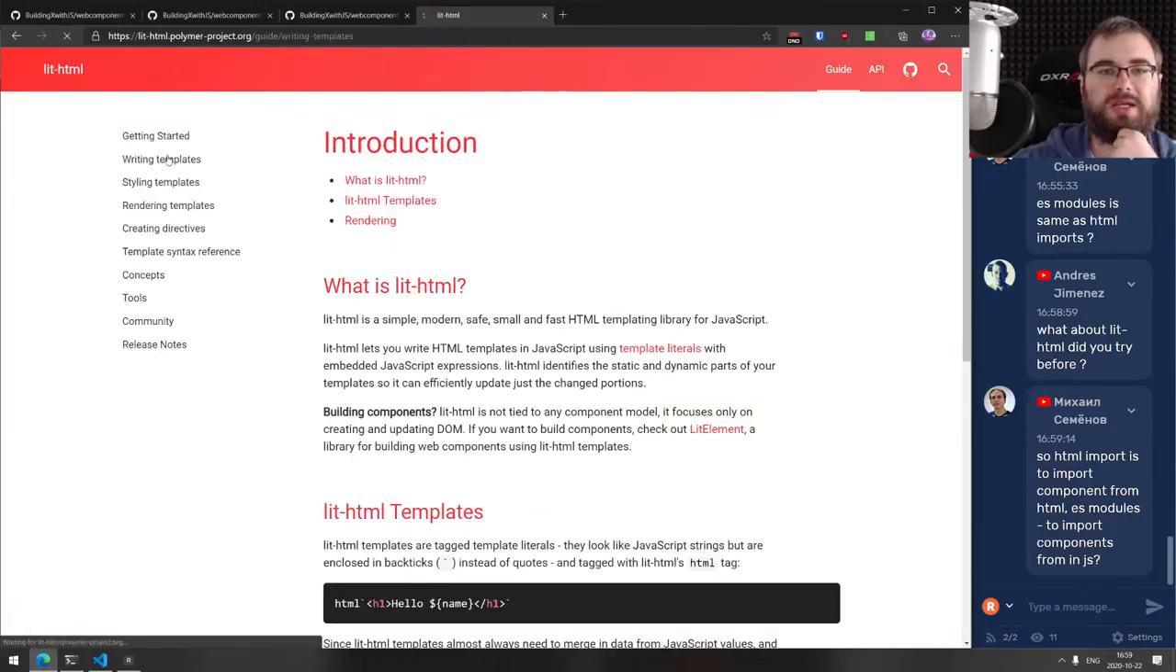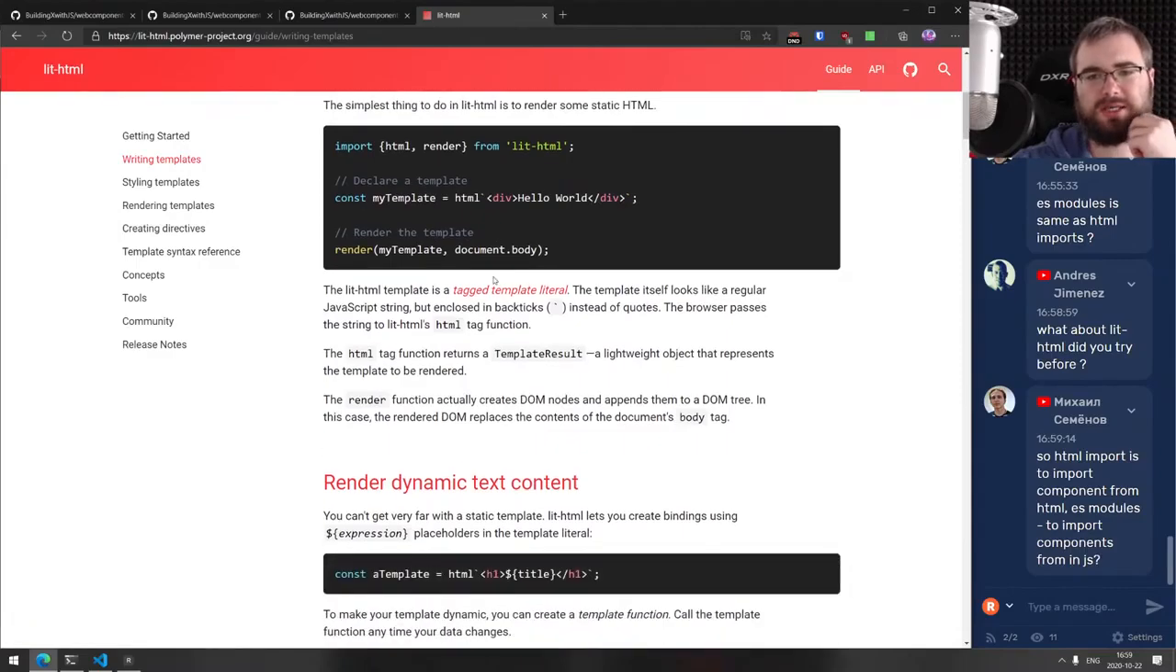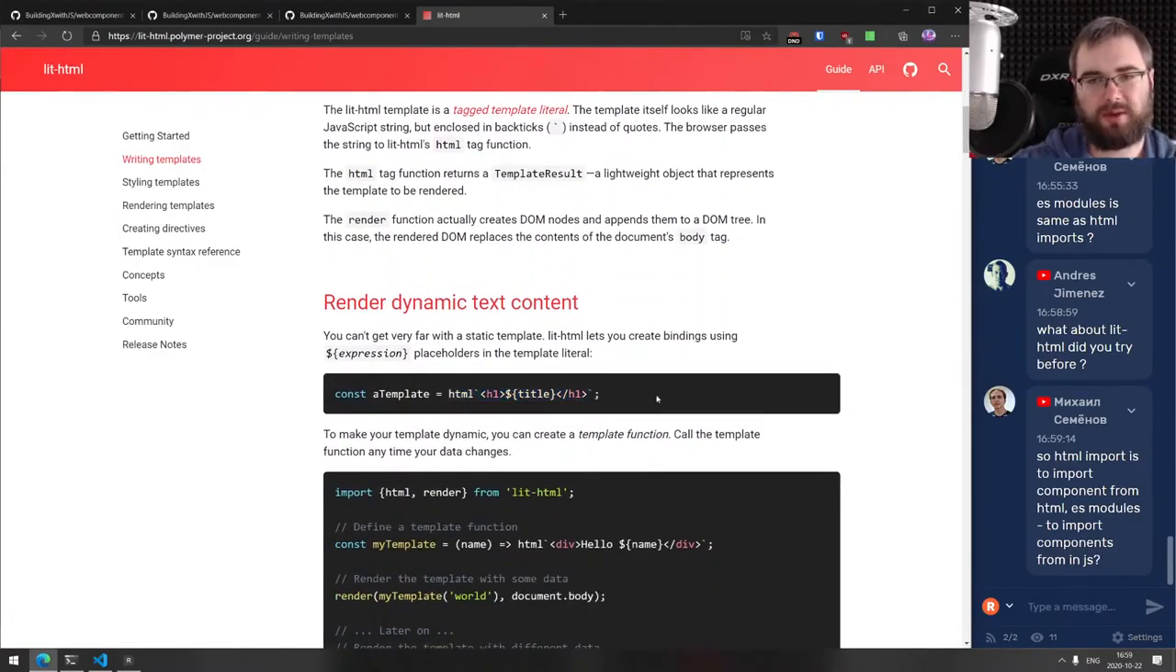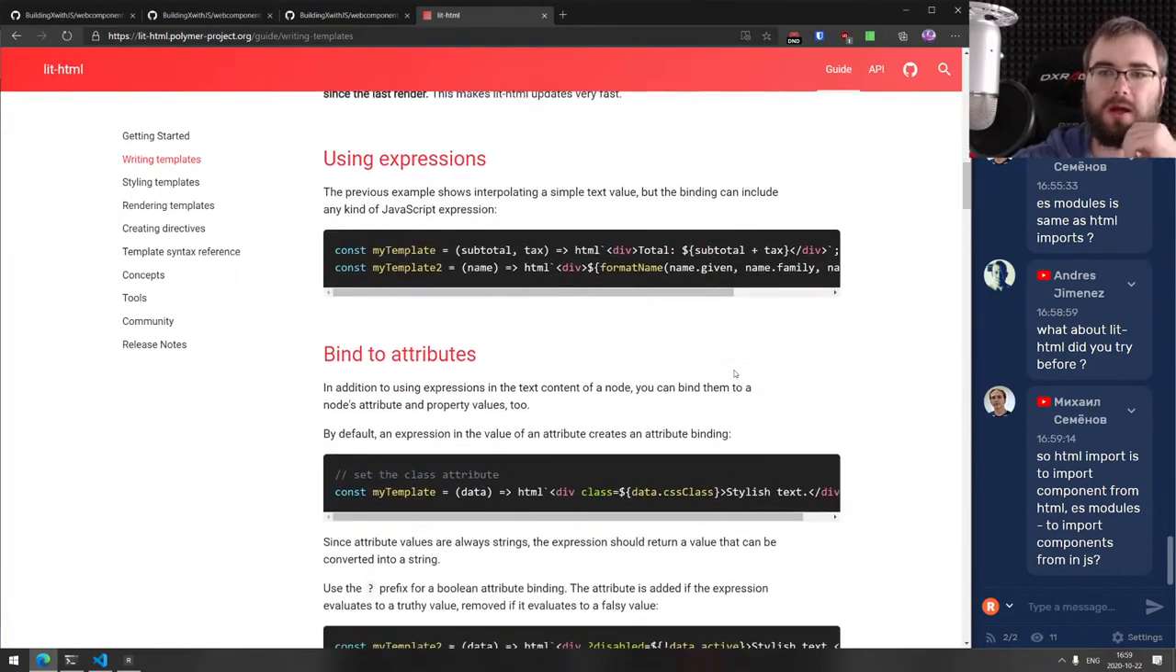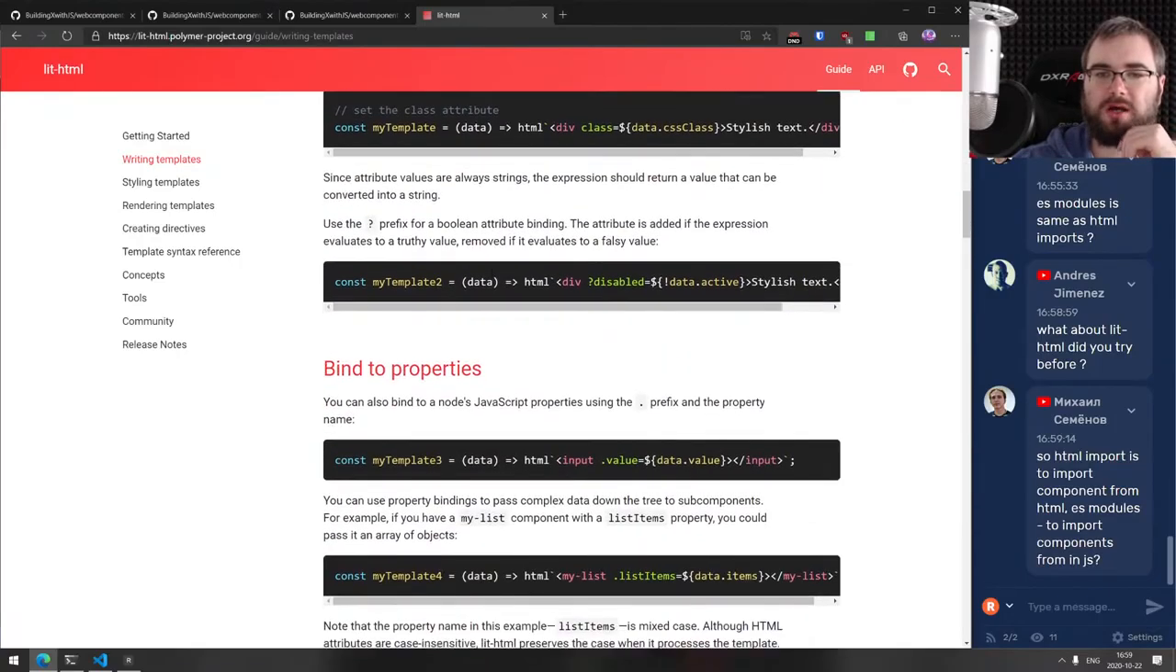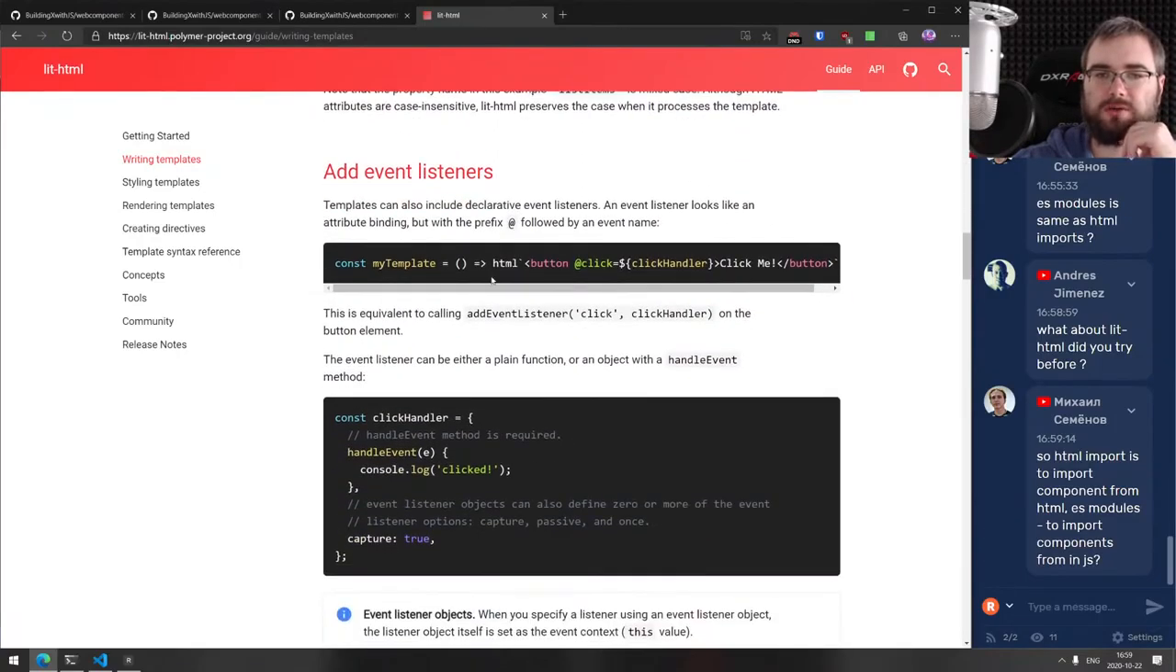Okay, let's see, writing templates. So the templating looked fine. We use lit HTML inside Polymer, so Polymer relies on it, so we already did that basically. Okay, so you can just use functions to render stuff. Can you use other components that are nested? That's question number one.